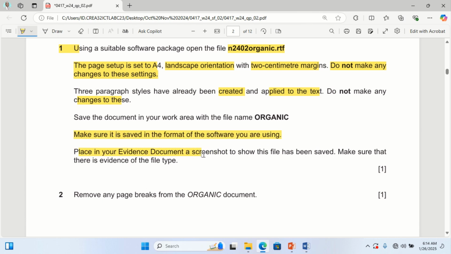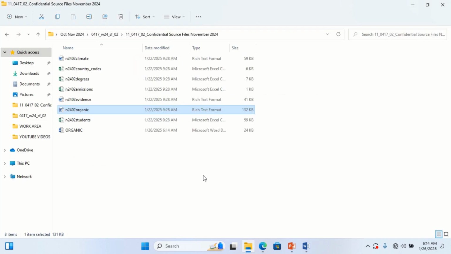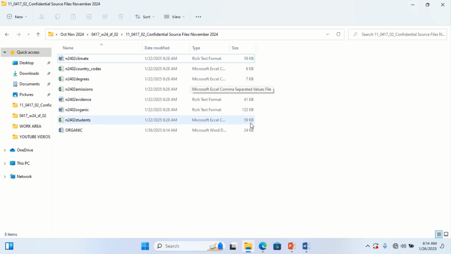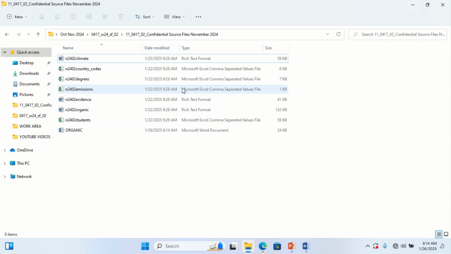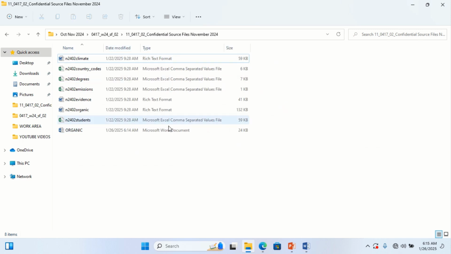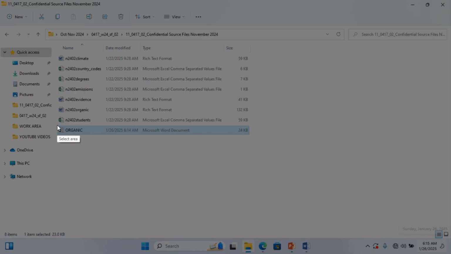Place in your evidence document a screenshot to show this has been saved, not is about to be saved, has been saved. Make sure that there is evidence of the file type for 1 mark. So because of that, you go to your source file folder where you are saving it, or your work area as the case may be. In my case, here it is. Then I show the file type, so I can click on this and take the screenshot to show it has been saved. So good.